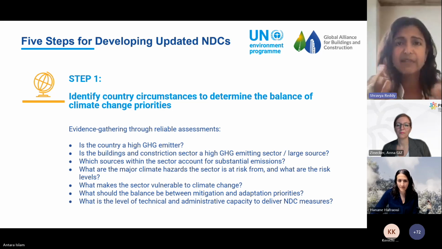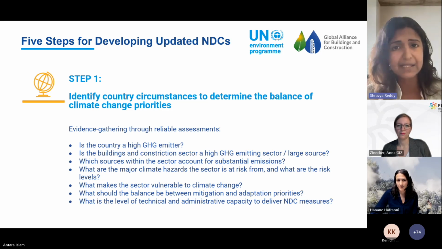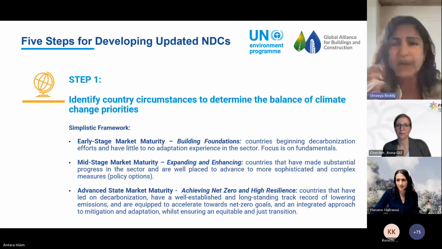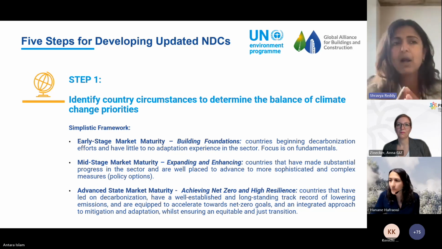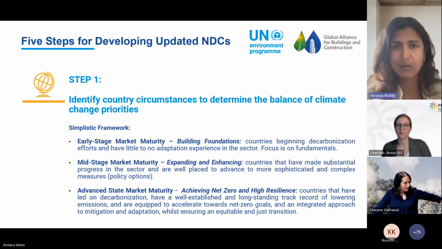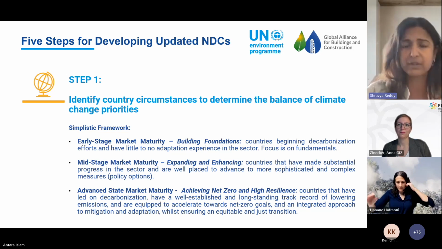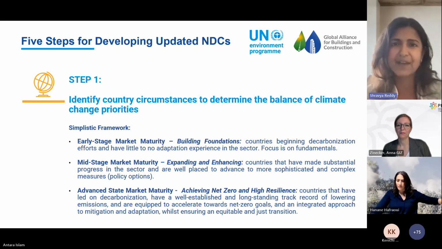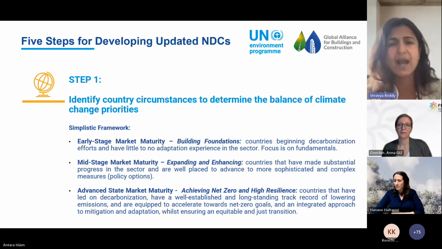And this really is the evidence gathering stage to understand why the commitments need to be what they need to be, and of course the balance for each country between adaptation and mitigation. Of course, every country will be in its very unique circumstances and will be the best judge of what its climate priorities and needs are. But to provide a simplistic rubric, we did say that countries could be perhaps divided into 3 categories, and this is not least developed country, developing, developed, or low income, middle income, high income.